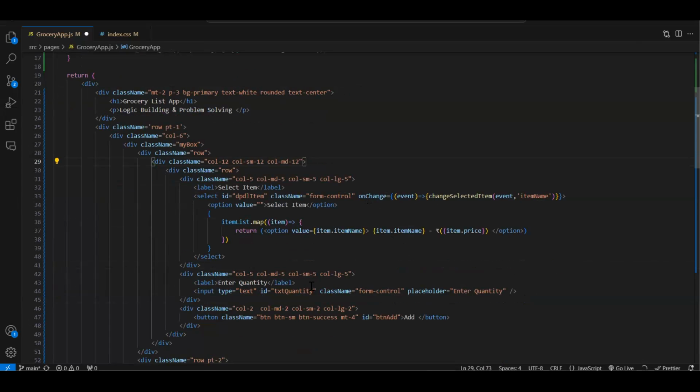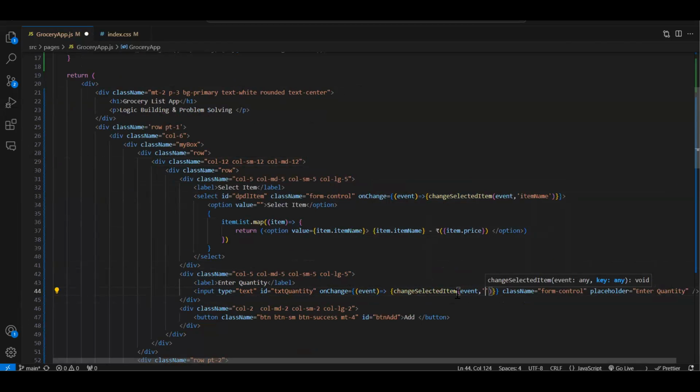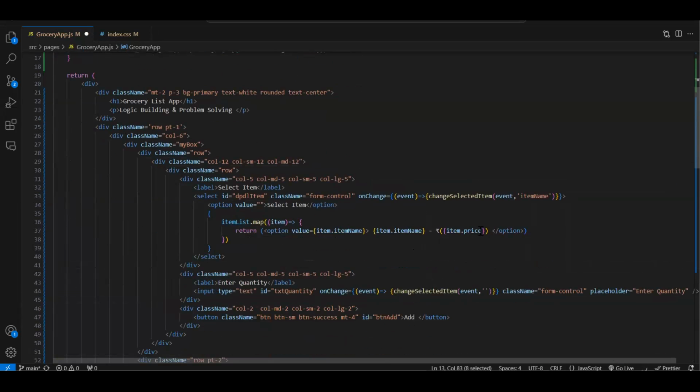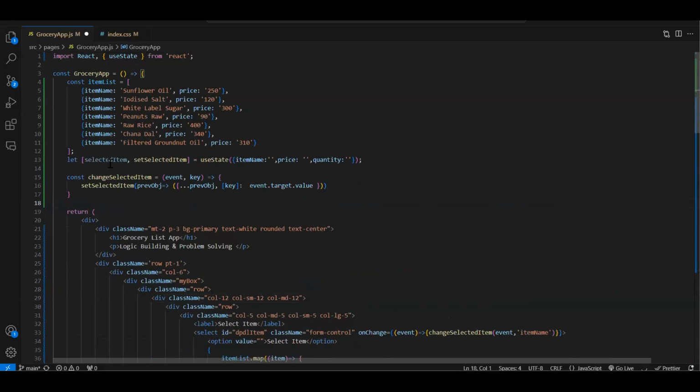Just like this, on the text box also, we need to do the same thing. So on change, round bracket, event, arrow operator, curly bracket, our function name, that is change selected item, and we need to pass two parameters. First is the event and second is the property, that is quantity. Right?